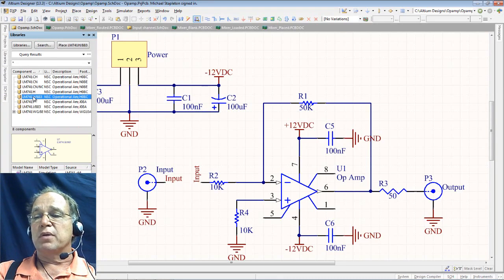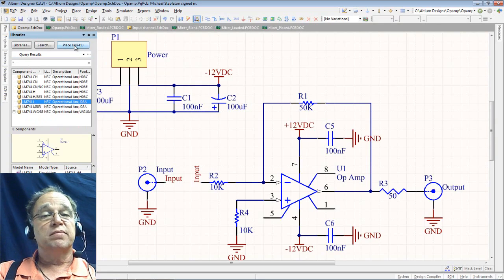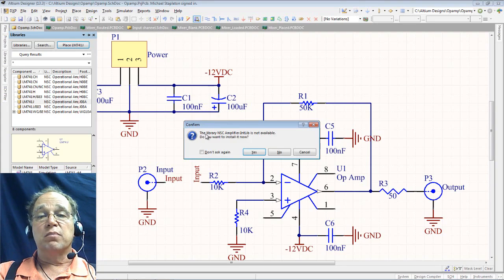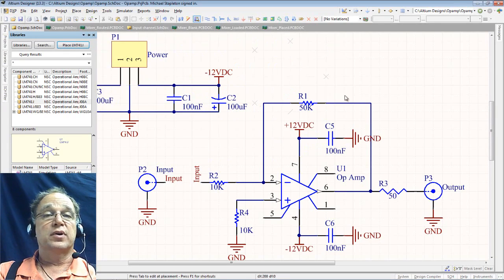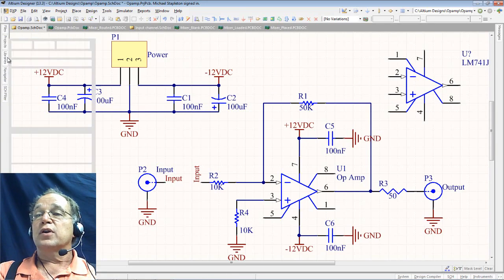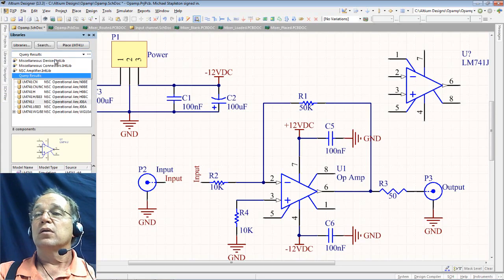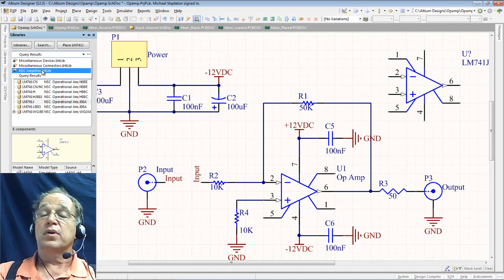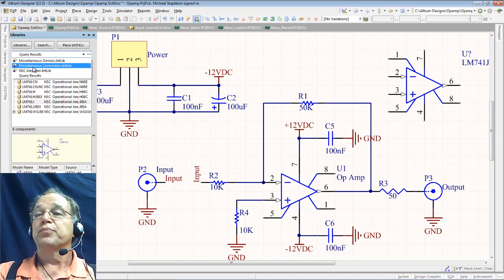Maybe I want to place one of these on my board. Right, here's a nice 741 op amp. If I tell it place LM741, I get a window. Confirm the library, National Semiconductor Amplifier Integrated Library, is not available. Do you want to install the library now? Yes, I do. Install the library and let me place my part. There's my part. Now that I've done that, if I go back to libraries and look here, miscellaneous devices, miscellaneous connectors, National Semiconductor Amplifier part. Now that library is open and I have it available.